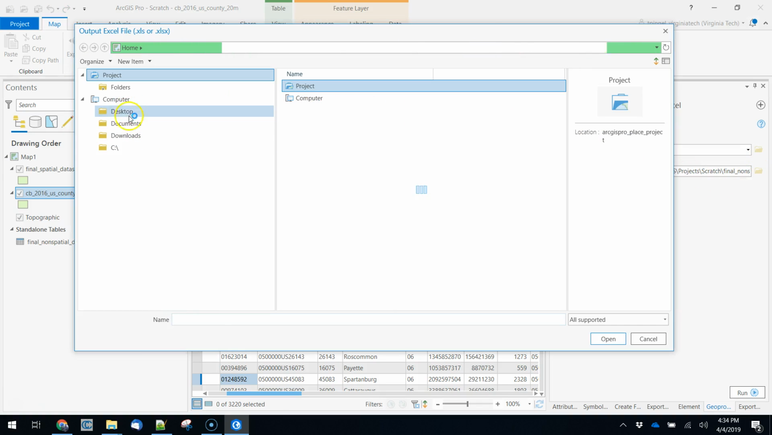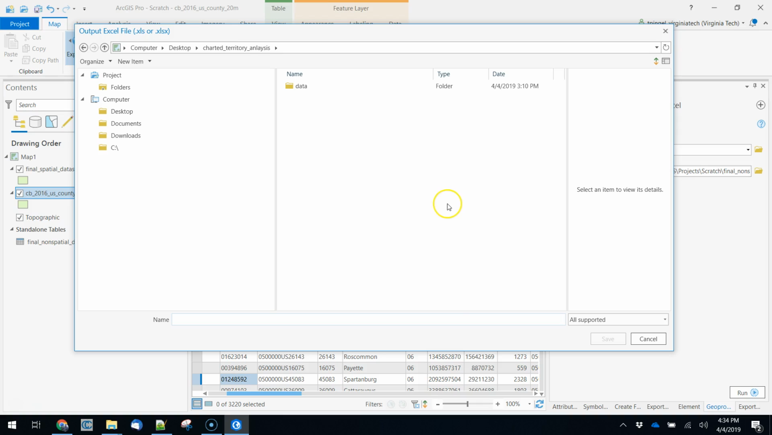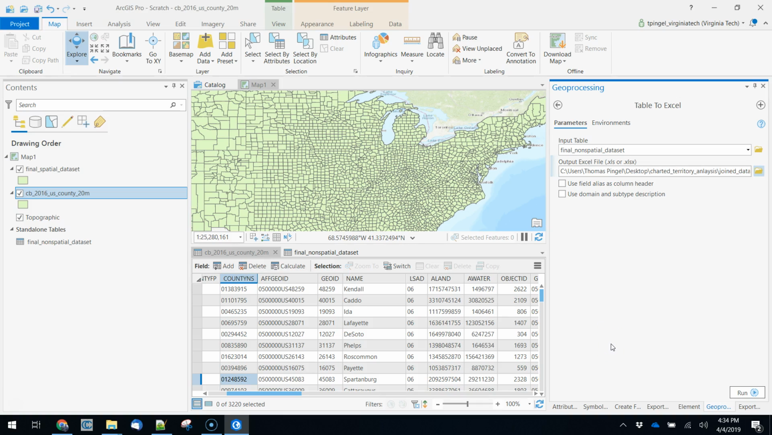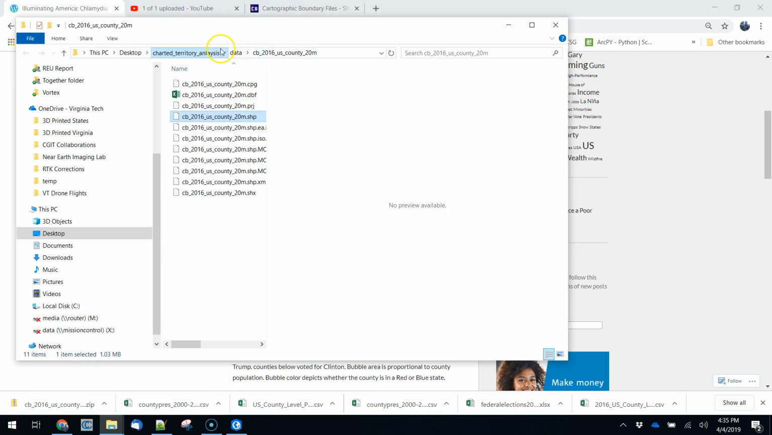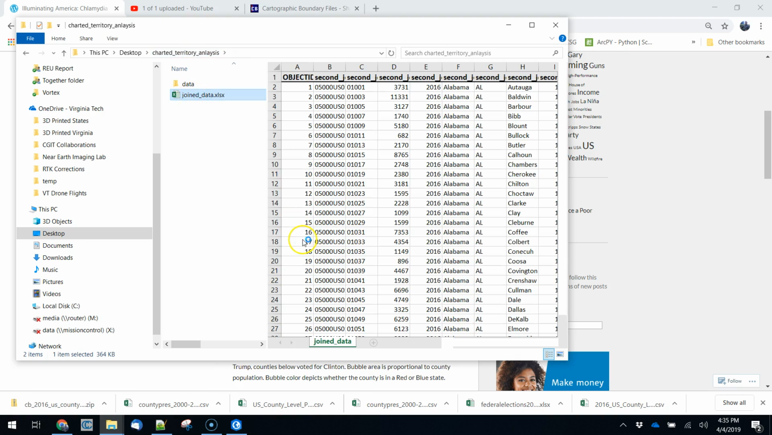Where do we want to put this? We're just going to put this into our desktop folder. And we'll call it joined data. I'm not going to worry too much about this. Sometimes a field alias is nice. I don't care about any of that, so we'll just hit OK. Okay, so if everything has gone as planned, we should have our joined data in our data folder that we can open up.